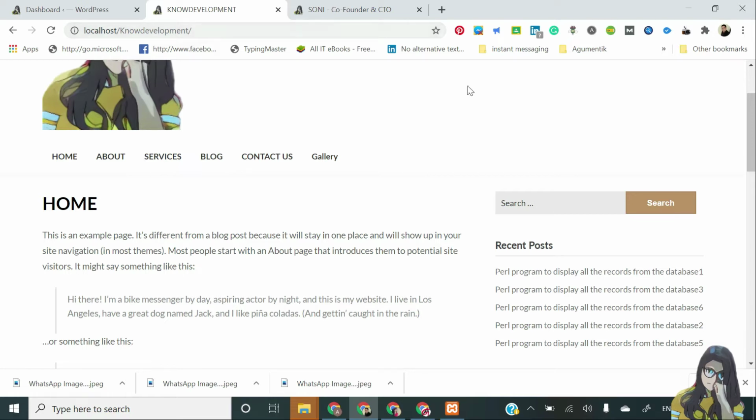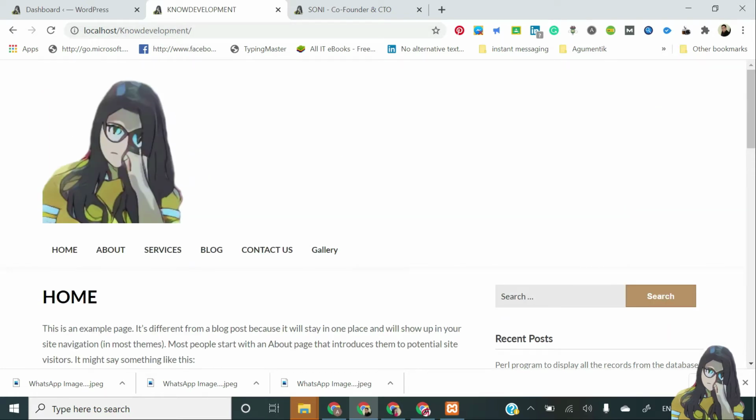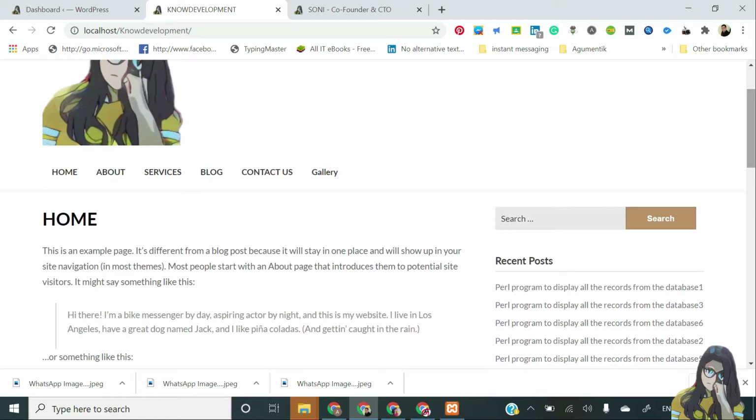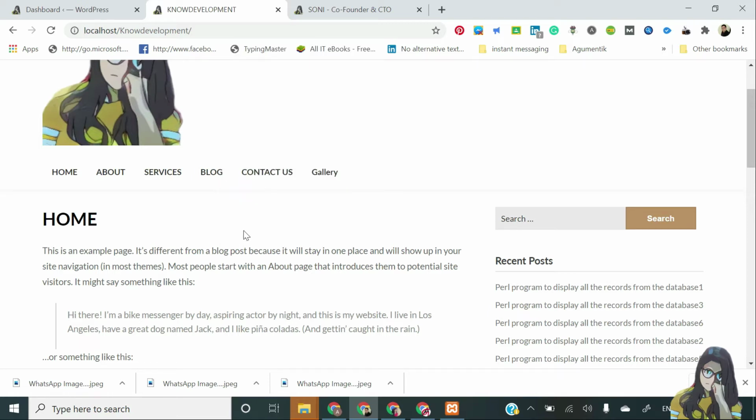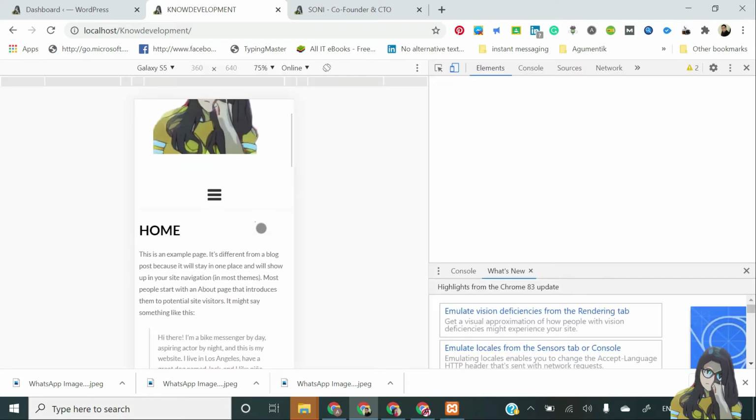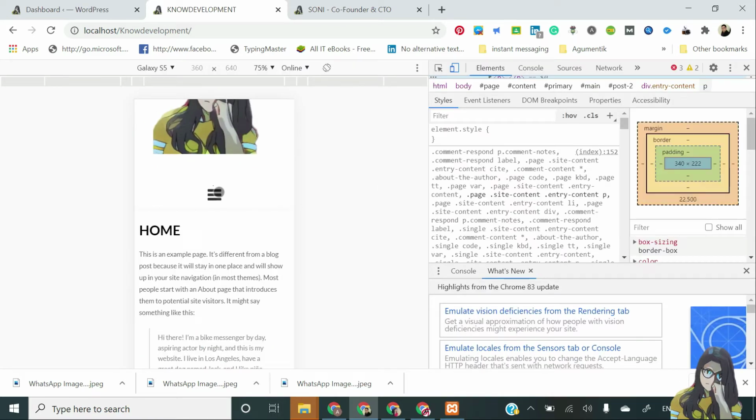Okay, this is your front page. Before writing any code and before making any changes in your WordPress dashboard, if you want to see how it is appearing in a mobile view without using any phone, here you will have to do inspect. See, this is how it appears in mobile view.